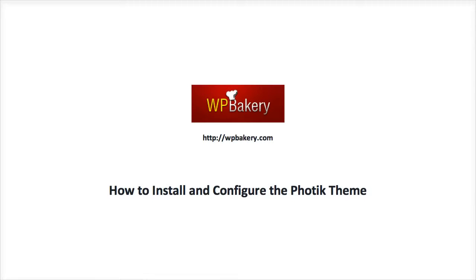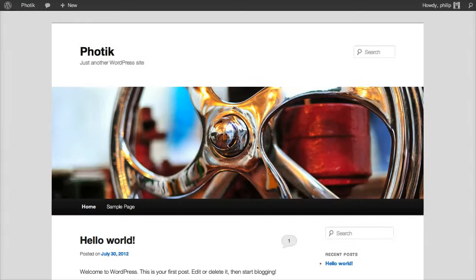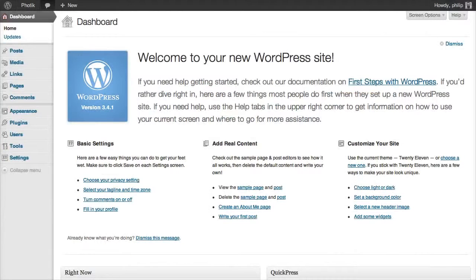Before we begin, you'll need to have WordPress already installed on your website, like I have here. You can see I'm using the default 2011 theme that comes with WordPress. You also need to log in to your WordPress dashboard.